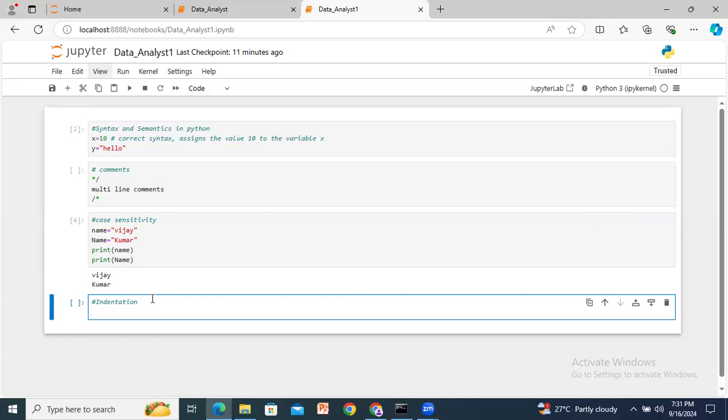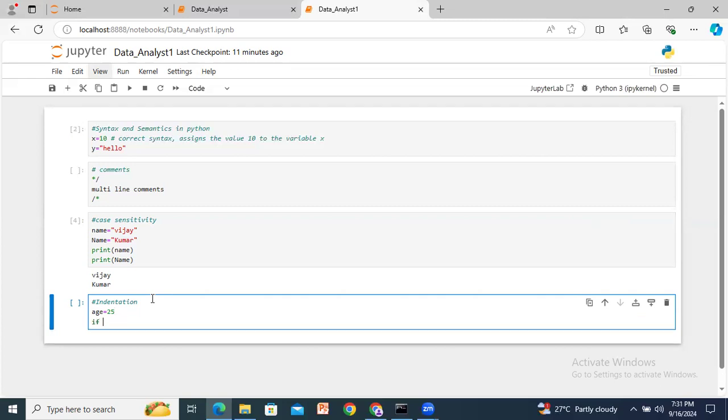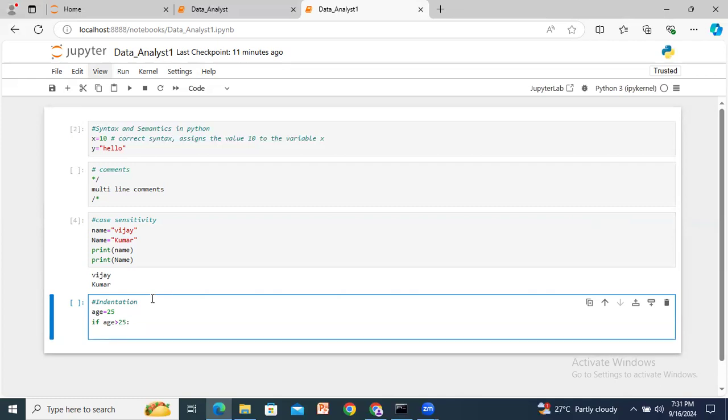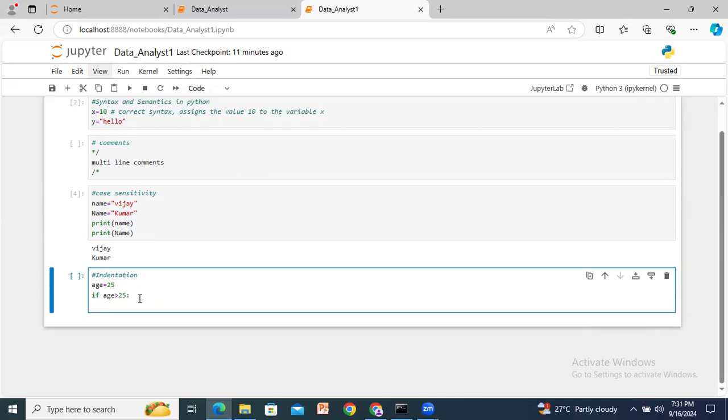For example, I will write age equals 25. If age greater than 25, colon. See, if I press enter, it immediately takes a tab space. Then we'll write the print statement: print, you are older than 25.